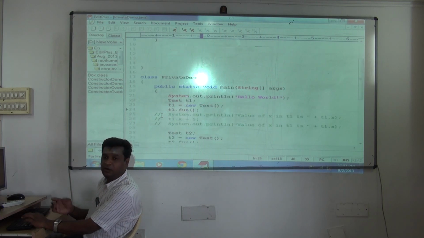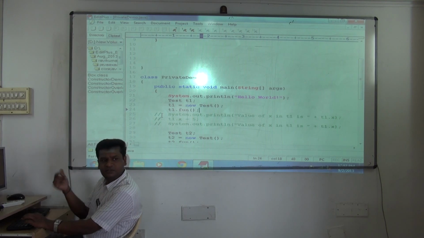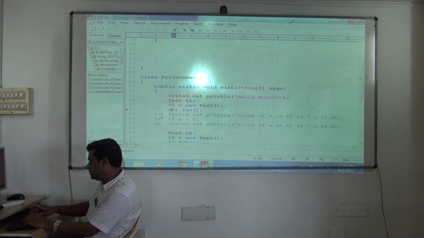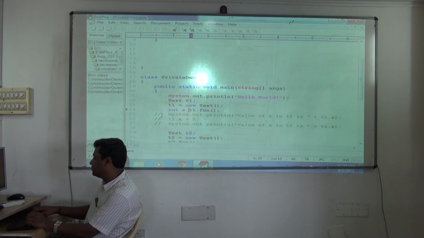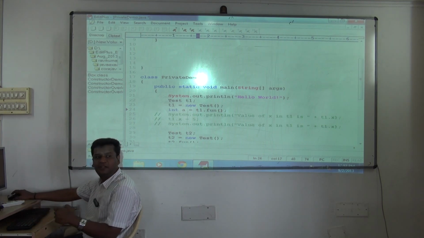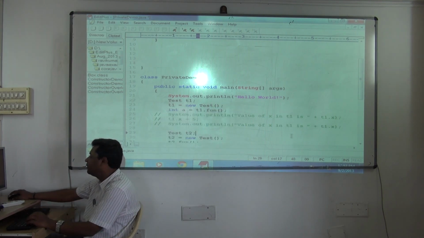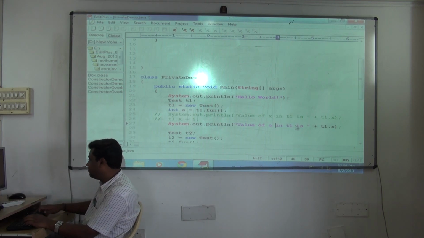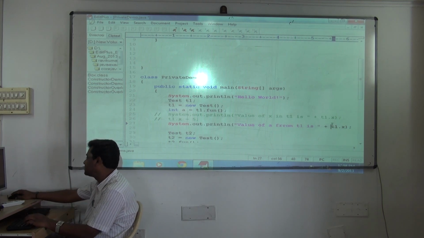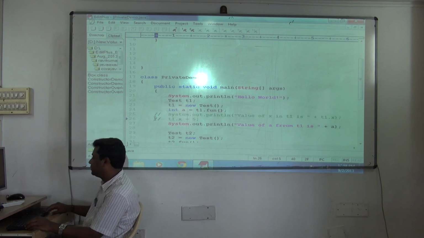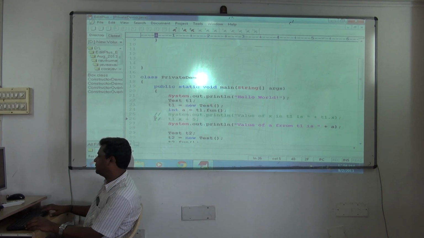You might have a question: what is the advantage of storing the value if I am not able to use it? It means you can return it. So what will I do? Int x or int p, or I will take int a is equal to, the same way, it is returning. If you are interested, accept, else leave it. But if you don't accept it, you will lose the value. So now I can print SOP value of a from T1 is plus a. Sorry, I'm calling the method here.